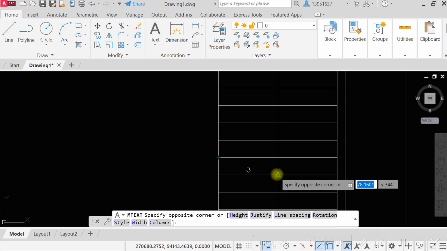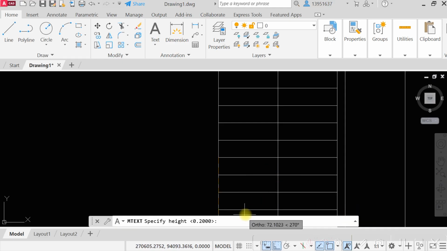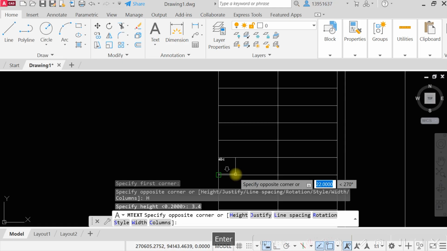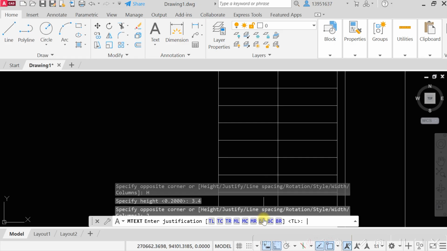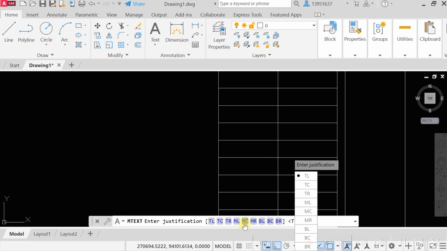Okay, and then I'm going to come here at the height. The height of my text I want to be 3.4. Press enter, and I'm also going to justify my text. I'll choose middle center. Now this is top left.